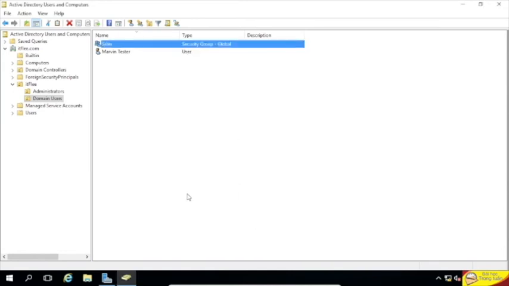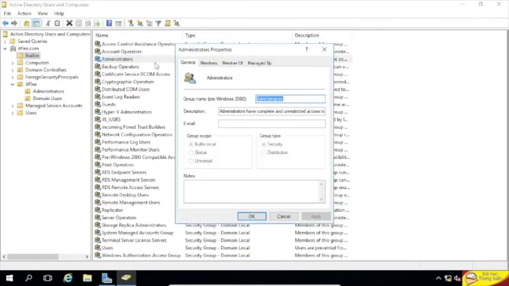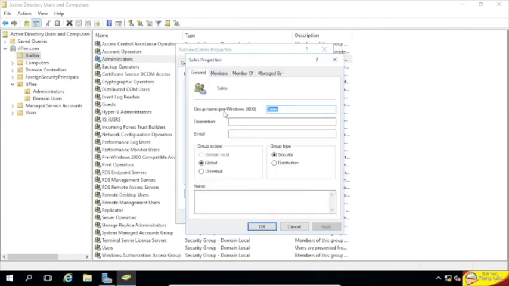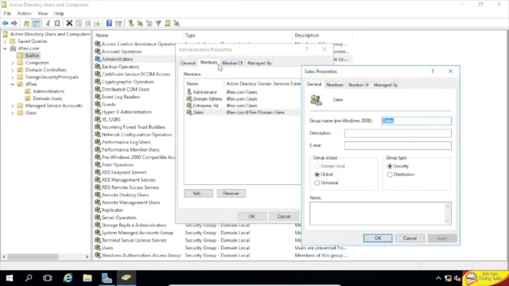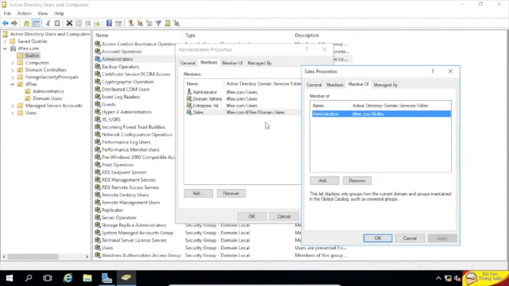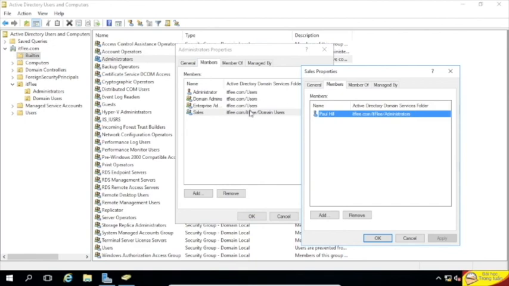Now let's look at this a little bit more closely and help you understand exactly what's going on. So I'm going to go to Builtin and we're going to double click on this Administrators group right here. And if we go to Members, we're going to find the sales group is listed here. If we double click on this, now we're looking at the sales group. And if we open up the sales group members, we can see that Paul Hill is here. So by adding myself to the sales group, and since the sales group is added to the Administrators group, I myself am an administrator. Okay, I hope that makes sense for you guys.